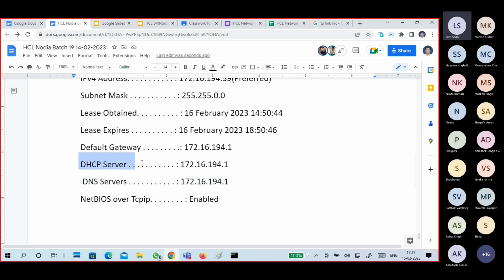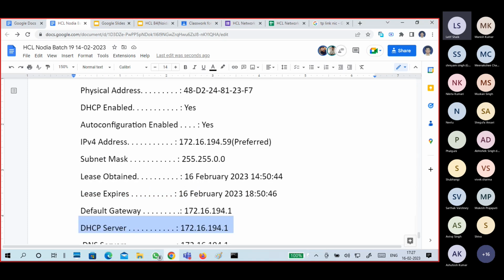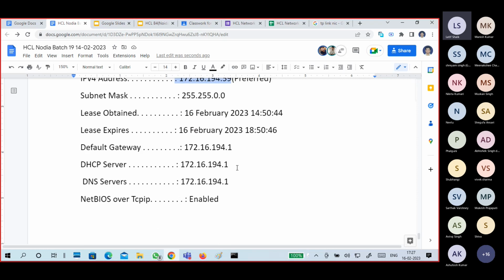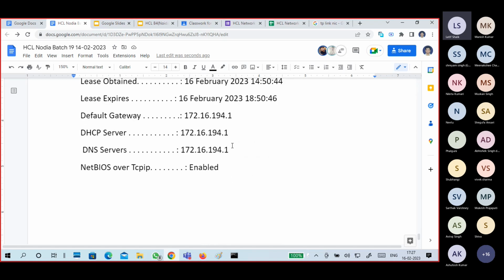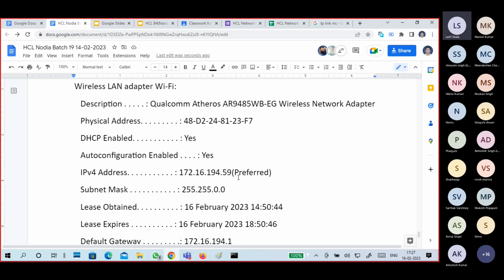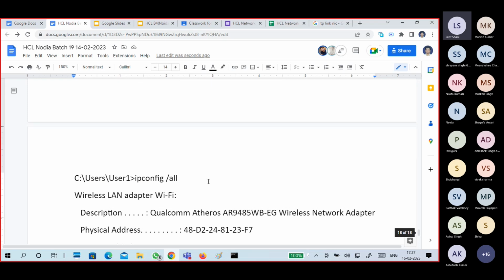What is this DHCP server address, guys? This IP address is given by this DHCP server only. I got an IP address from the DHCP server. How do I know? DHCP Enabled: Yes means I got an IP address from the DHCP server. Okay, what is my DHCP server address? This is my DHCP server address. So that's the point I'm trying to tell.